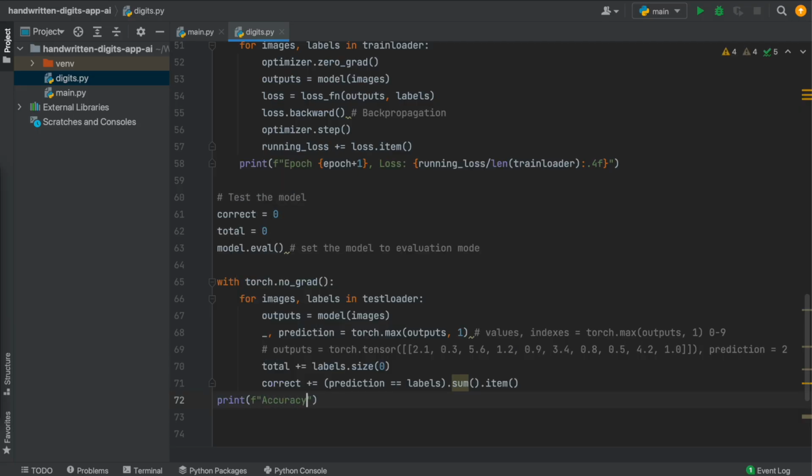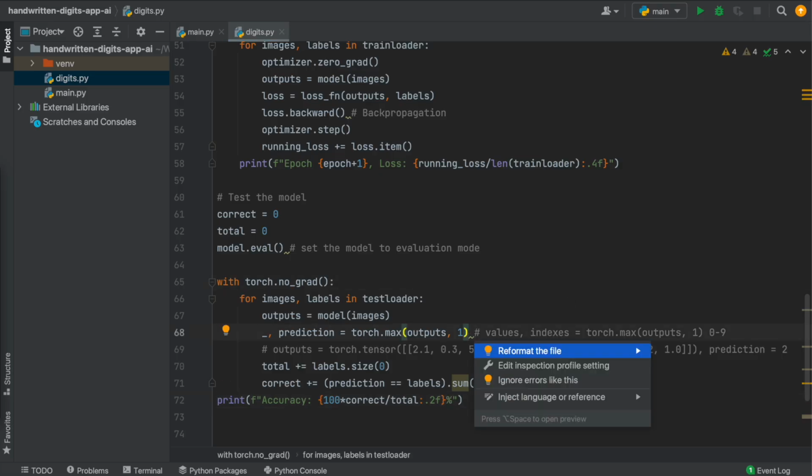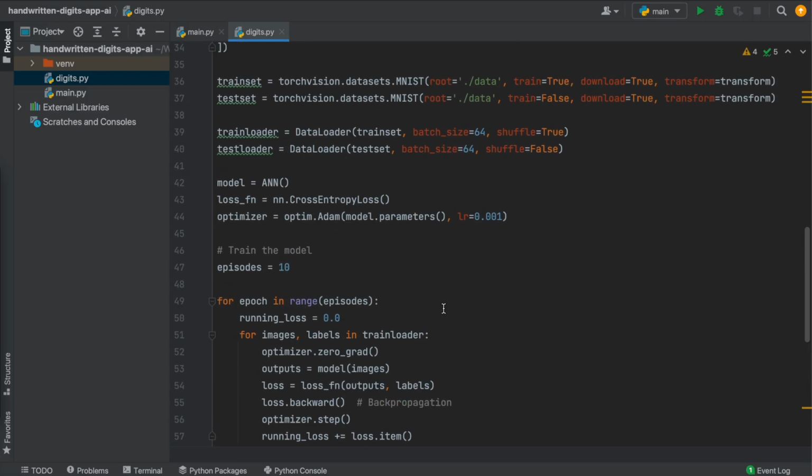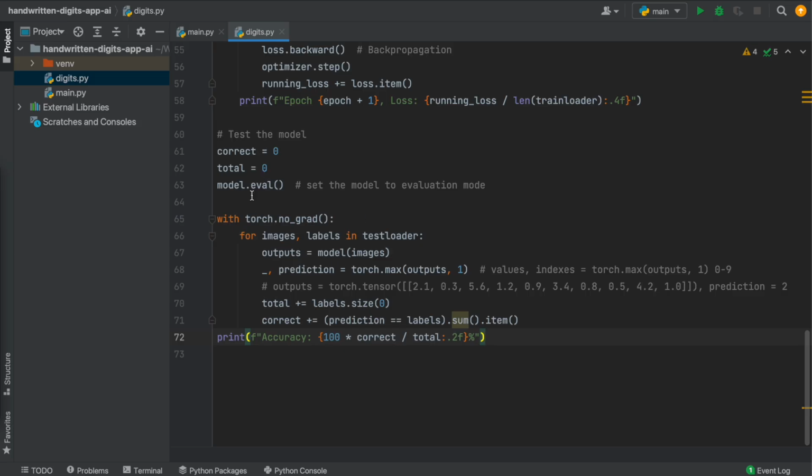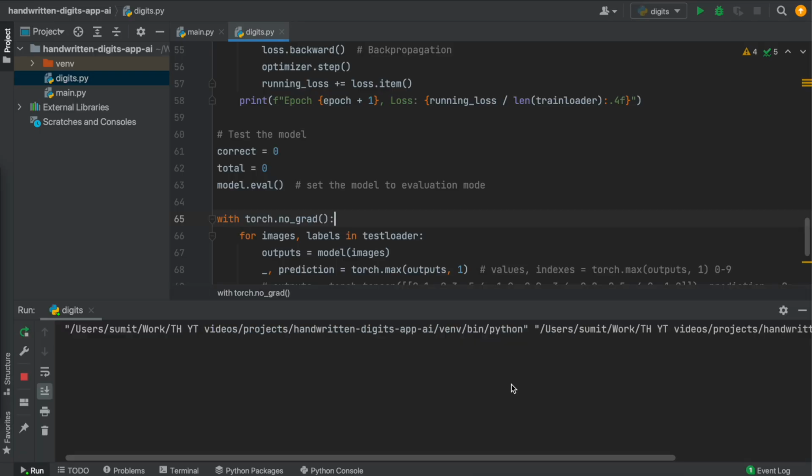Here we are training the model, and here we are testing the model. Now let's run this.